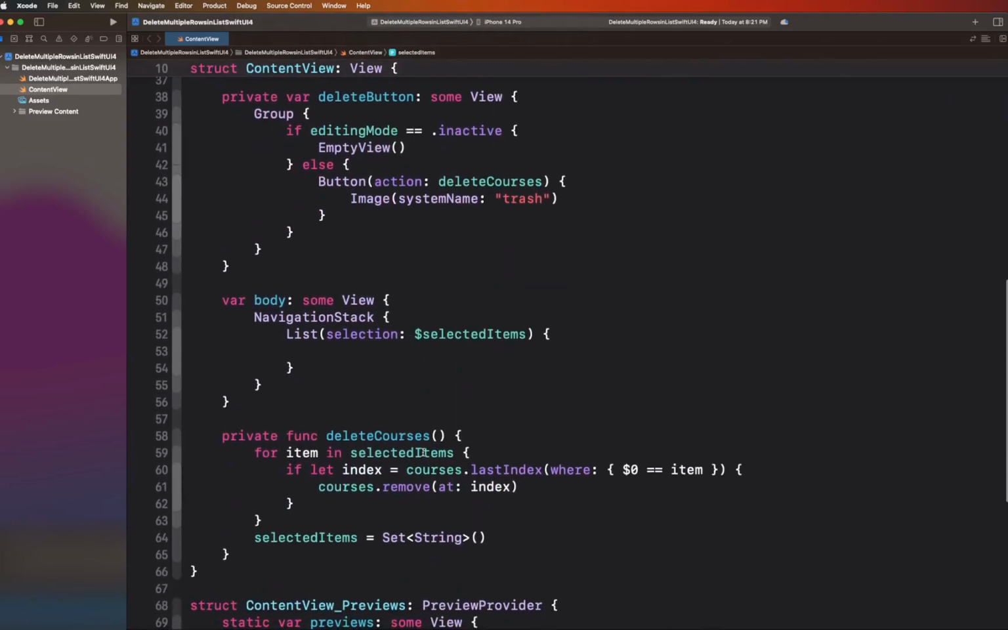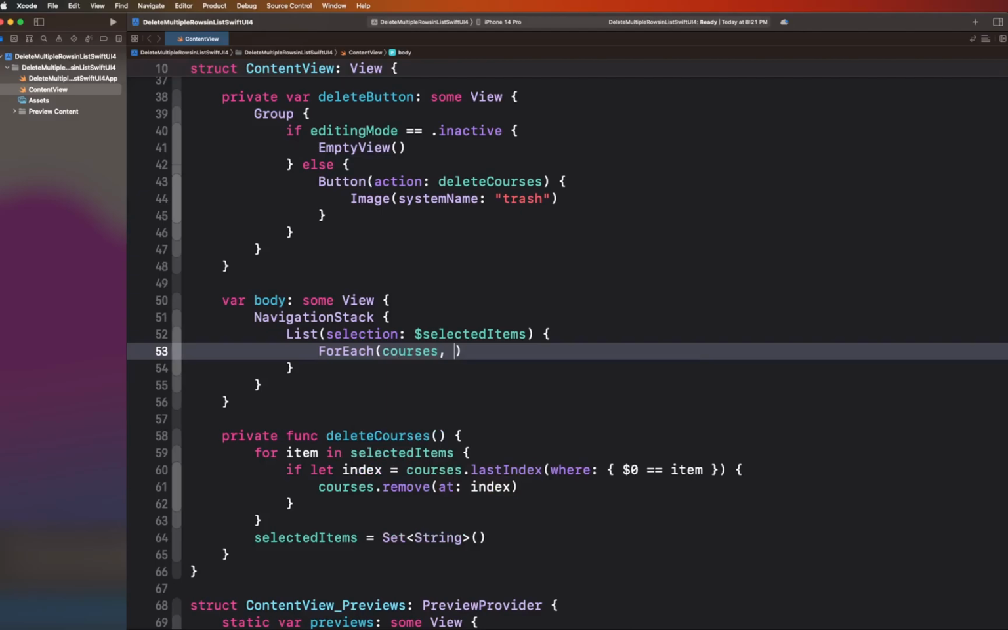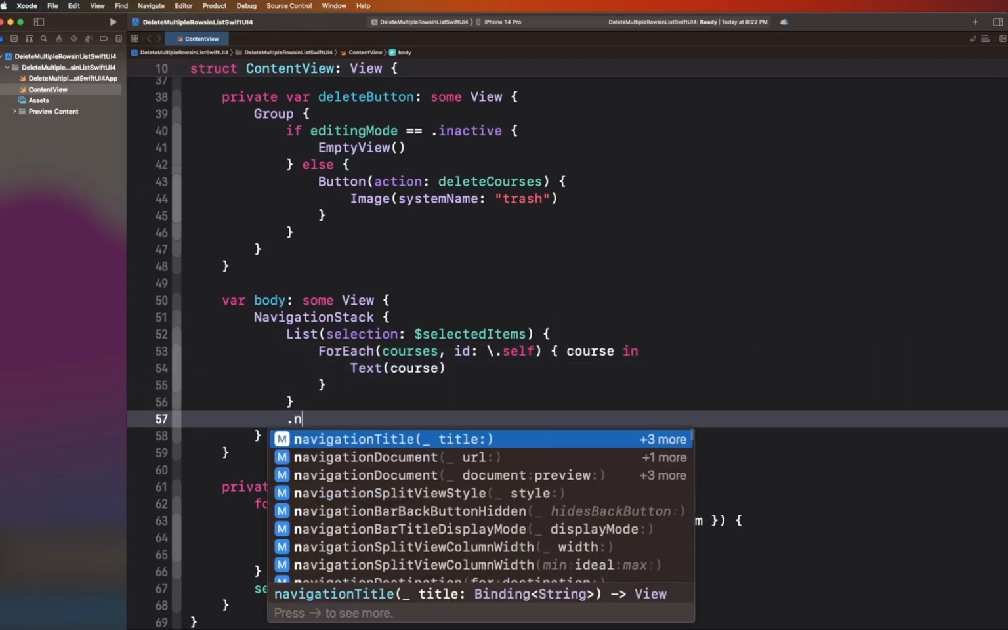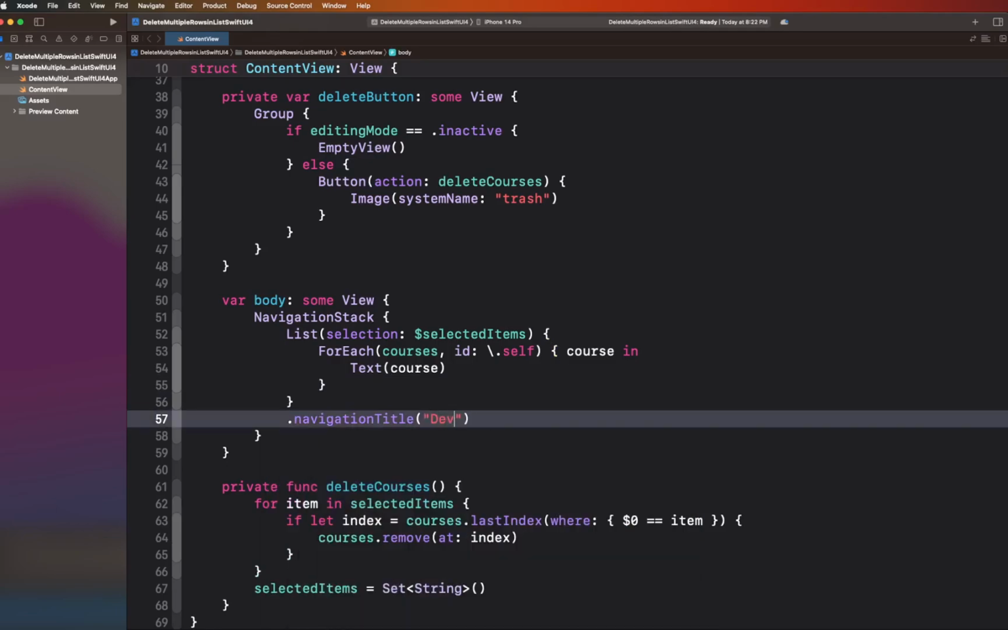This is going to make sure that whenever the list is in editing mode and whenever we are selecting something, they are stored inside this selectedItems. Next, we're going to write a ForEach over courses, id by self, because it's an array of strings, which is a hashable type. So it's easy for ForEach to create that ID itself by the hash value. ForEach gives us access to each individual course while it is iterating, and we're going to take that and display the course in a text view.